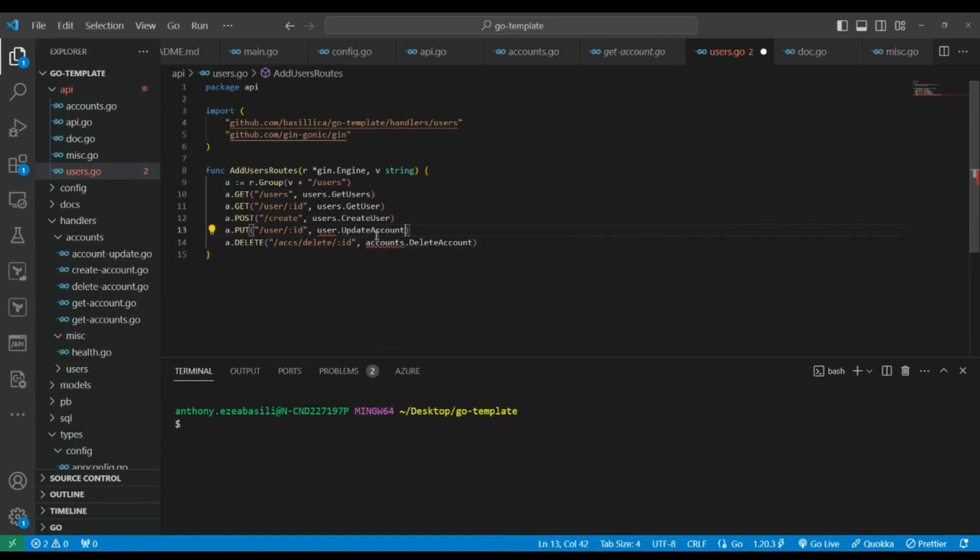UpdateAccount. No. UpdateUser, and then last but not the least, the users, UpdateUser. So this should be fine.